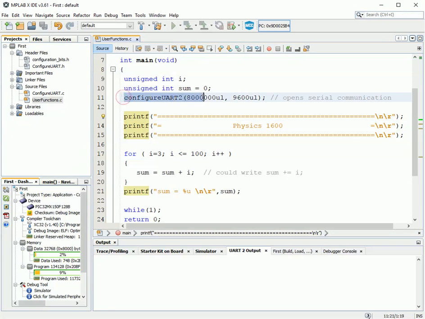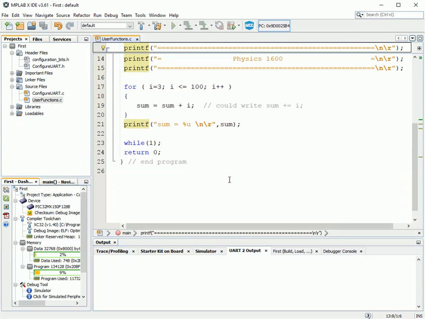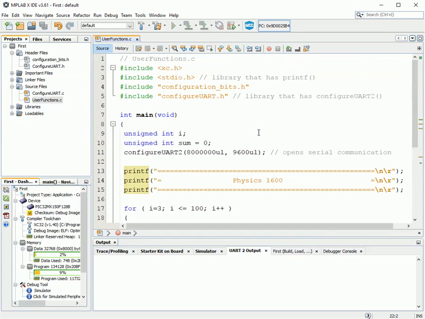Okay, so here we have a piece of code where we're already using some functions. For instance, this configure UR2 is a function I've written and given to you for communicating when you're using the PIC. We're in the simulator right now, so it's not quite as important. We've seen this printf statement is a function that's in the standard input-output library and lets us do a lot of useful things. So we're quite happy with that. And here we've seen some for loops.